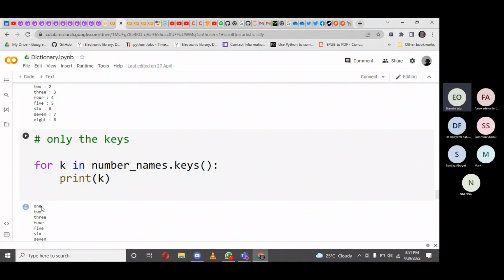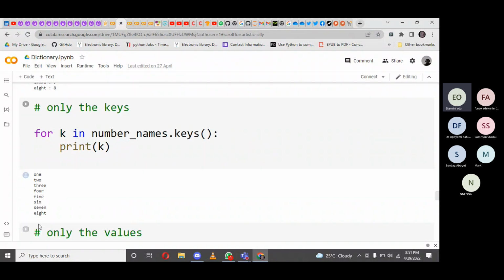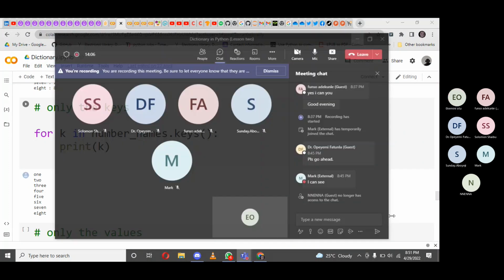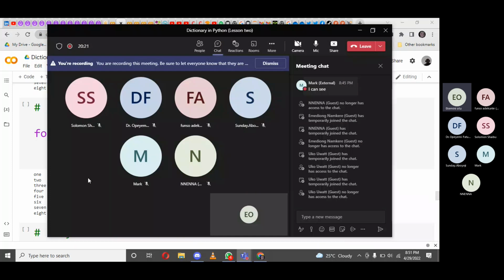And by the time we do that, 1, 2, 3, 4, 5, 6, 7, 8. Before I go into the next one, only the values. Let's see how you can come up with only the values. How can we print only the values? Let's see how we can make that possible. I've done for keys, I've done for items. How can we print only the values? It's very important. How can we get only the values?